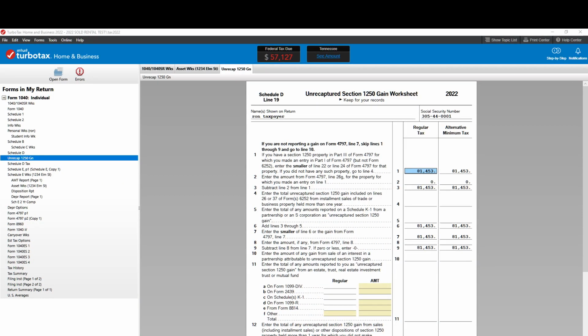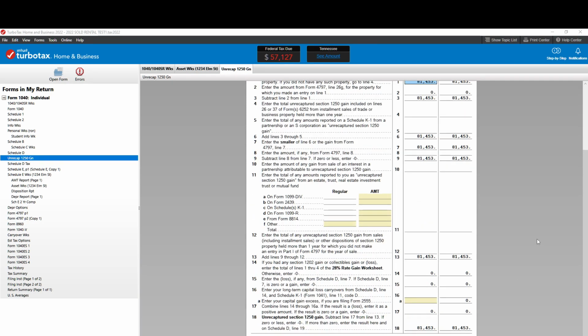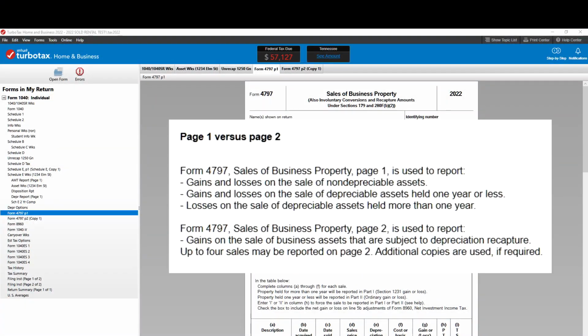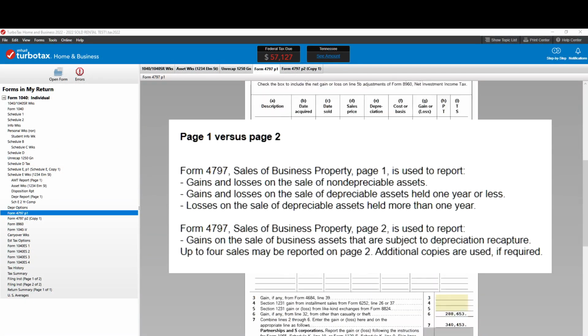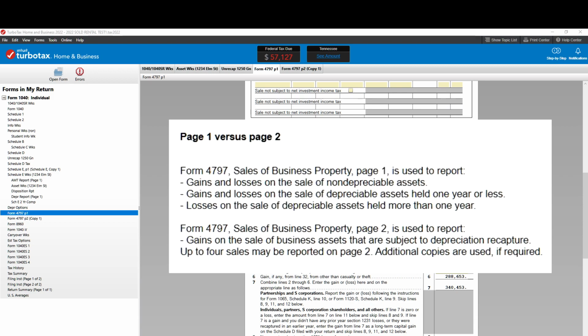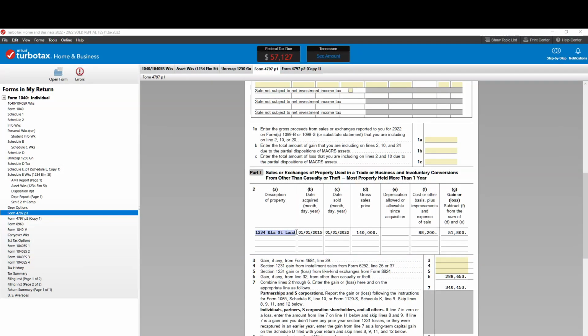An unrecaptured Section 1250 gain is an income tax provision designed to recapture the portion of a gain related to previously used depreciation allowances. It is only applicable to the sale of depreciable real estate. This worksheet accumulates the unrecaptured Section 1250 gain to be reported on Schedule D, line 19. For this scenario, Form 4797, page 1 will be used to report the land sale, and Form 4797, page 2 will be used to report the sale of the asset.